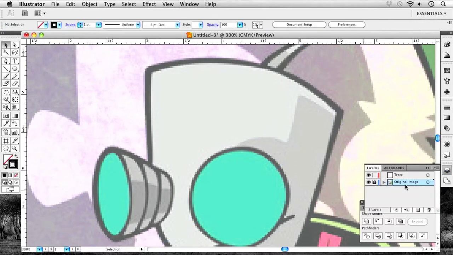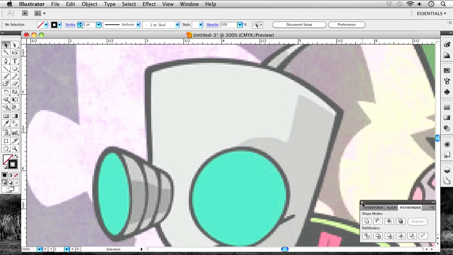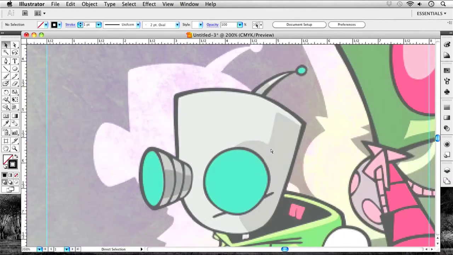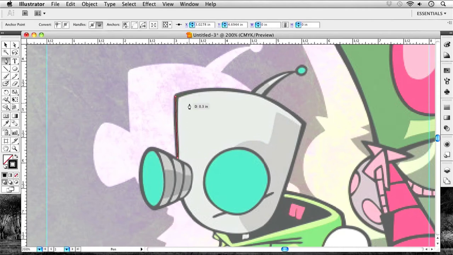All right, so I'm gonna lock that original image again, go back to my trace. I can put this away if I want. Probably not gonna play with Pathfinder, so I can put that away as well. I'm going to zoom out just a tiny bit. And now, pen tool, click once. This section looks like a pretty straight line to me, so that's what I'm gonna do.